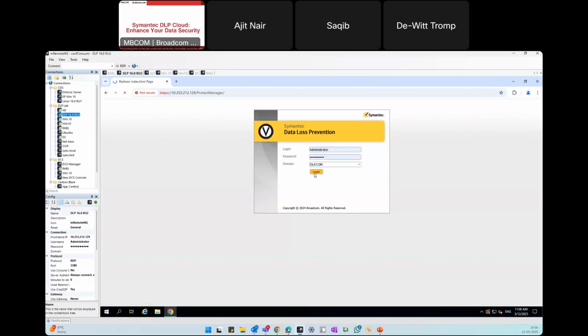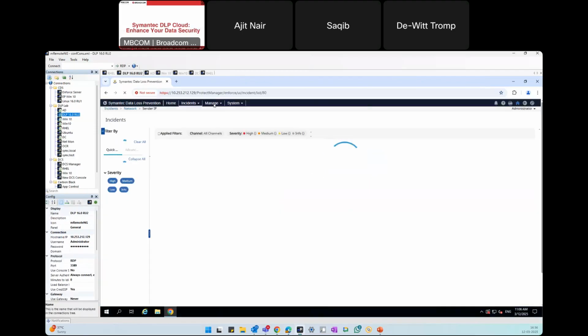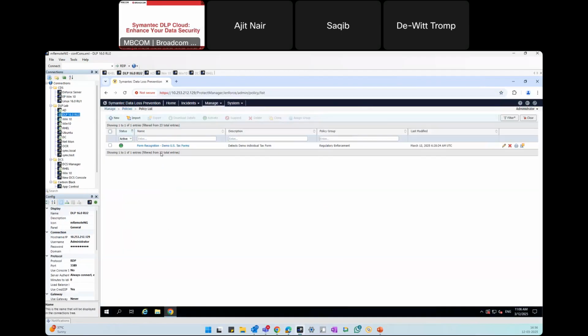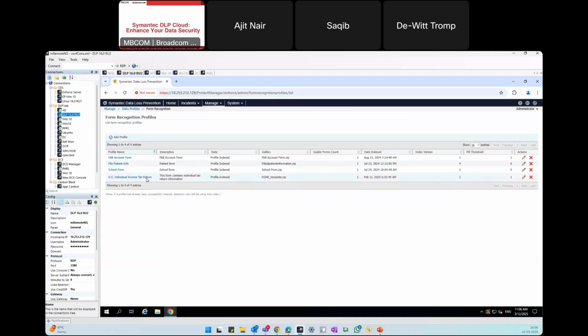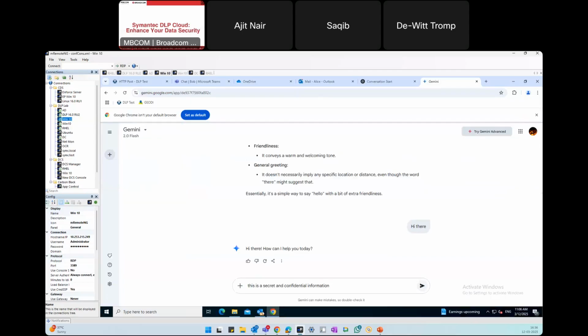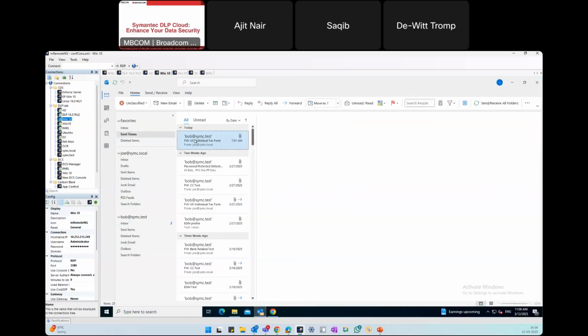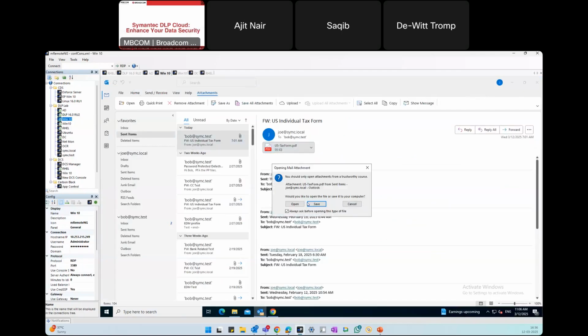Absolutely. So form recognition, as I mentioned, is really helpful when it comes to detecting insurance forms or tax forms. For form recognition, the first step is to create a profile against a blank form. I've already created a profile here against a blank form, so what you do is upload a blank form. And what DLP does is detect when someone tries to exfiltrate a filled form through an email. I've tried to do this. So this is a filled form, which is a tax form.